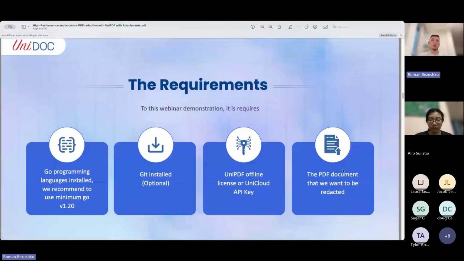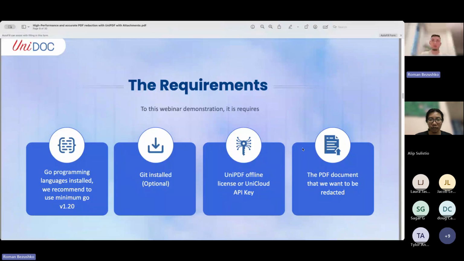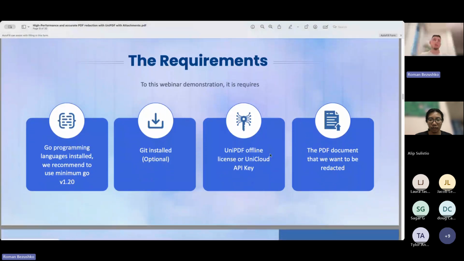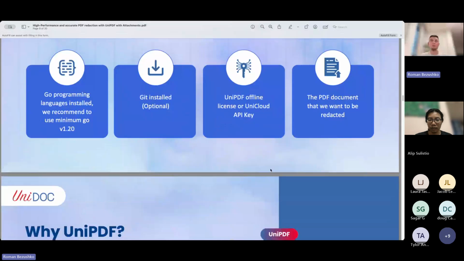For these examples, you need simple requirements: the Go programming language installed. At the end of this webinar, you can use our code, try it locally, and redact a PDF file. We provide a PDF file for you, or you can use your own. You need Git, a UniPDF offline license or a UniCloud API key. You can register and use UniCloud, and you will have 100 free credits so you can test it. And you need the PDF document that you want to redact.